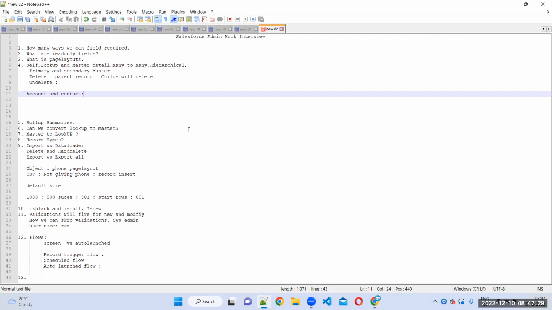So while creating a contact, is account required or not required? No, sir, not required. As it acts as a lookup, it's not required. If you want to give, you can give. If you don't want to, you don't have to. It's not mandatory.